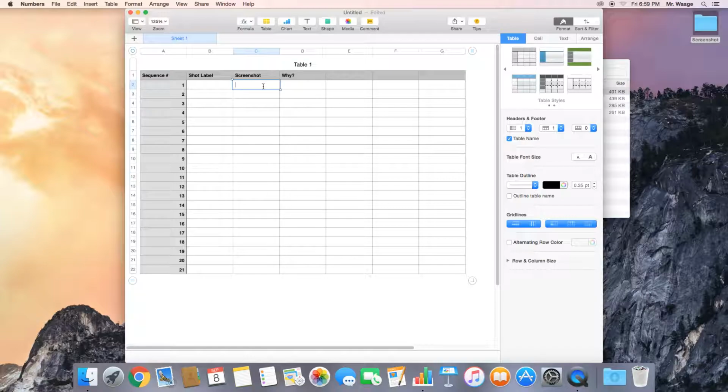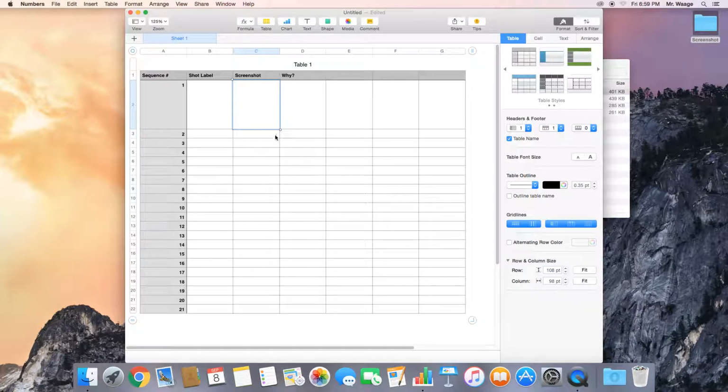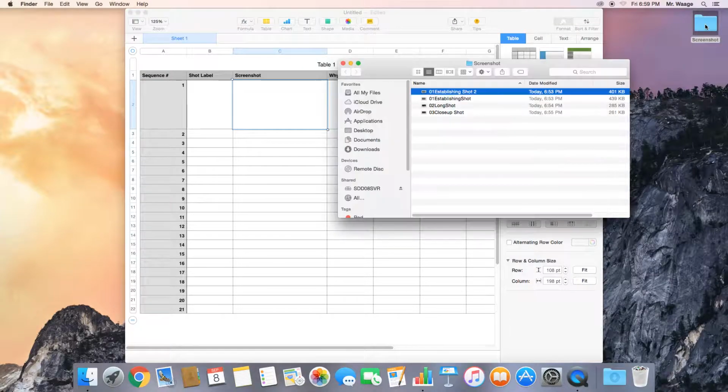So with this cell selected, I'm going to come down here to where it says row and column size. With points, I'm going to change this to 108. And I want to stretch it out too. So I'm going to change this to 198. Now it's ready to receive my image, and I'll be able to see the details much better.